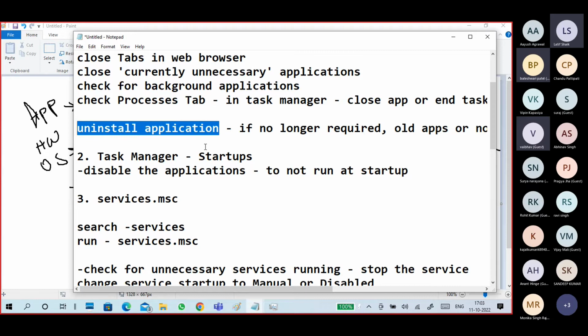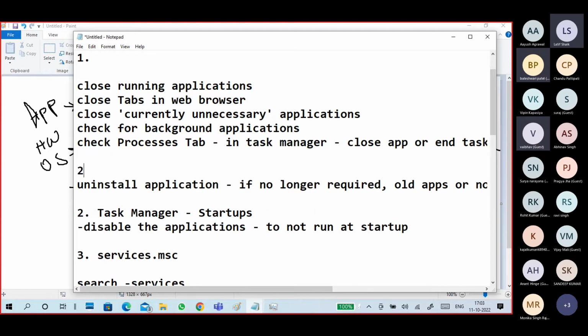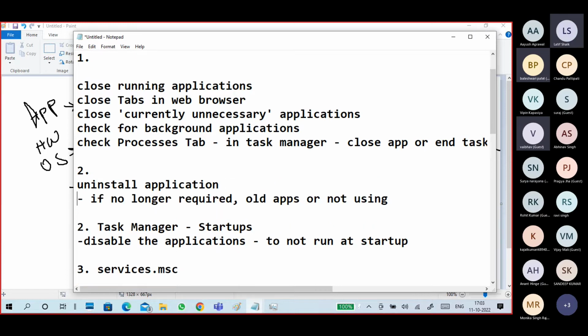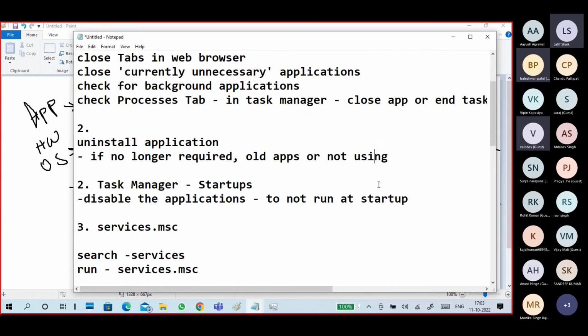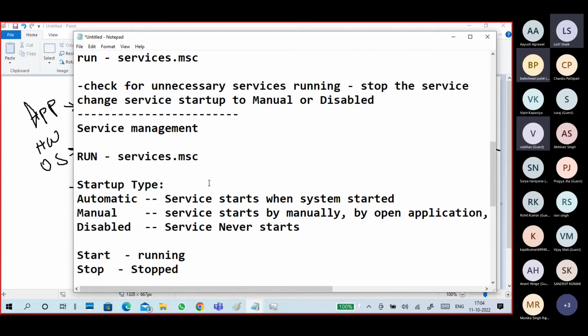Uninstall the applications no longer required, old apps that are not being used at all. That is the second point. The third one is very important: startups. Disable certain applications that are not required to run at startup. Next one is manage your services.